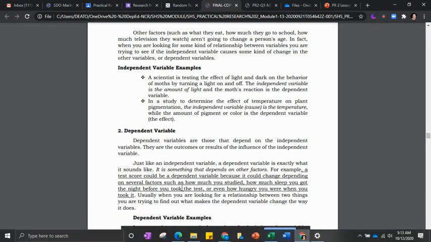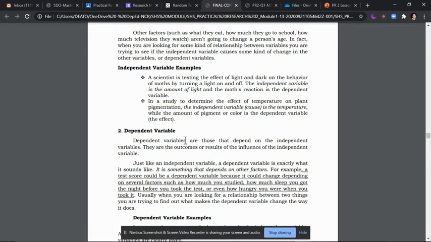Ano yung ibig sabihin ng dependent variable? Dependent variables are those that depend on the independent variables. They are the outcomes or results of, or of the influence of, the independent variable. Kagaya nung sinabi ko kanina, bullying, tapos academic performance. So once you are bullied frequently, it will create some effect in your studies. Pag less bullied ka, maaaring maapektuhan din yung study mo.